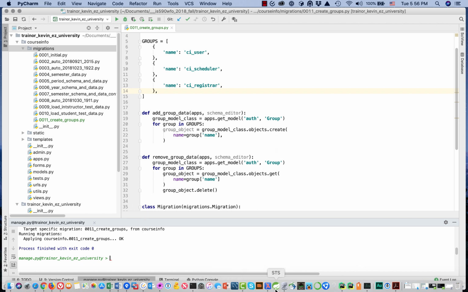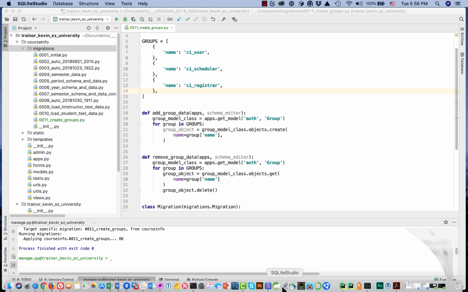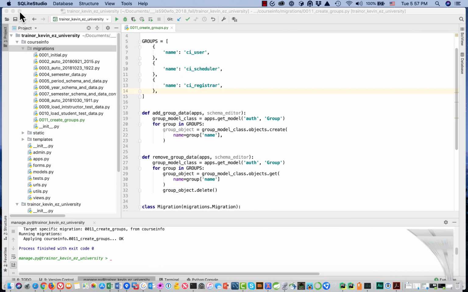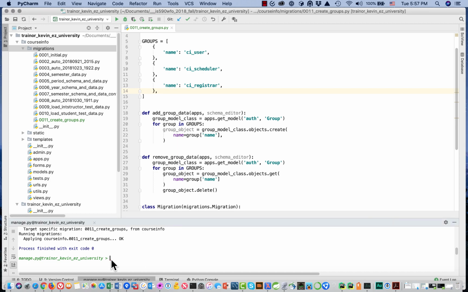Let's just confirm by looking in the database. Here it is. So come back to SQLite Studio, refresh, and we see we've got 3 rows in that table now: CI user, CI scheduler, CI registrar. That's perfect. That's just what we need. Okay, now as long as we're doing that, let's go run the server and see if we can see them in the admin app.